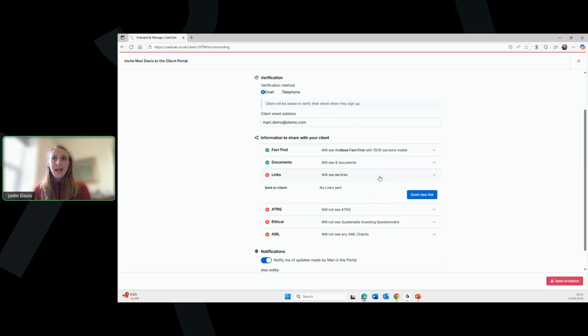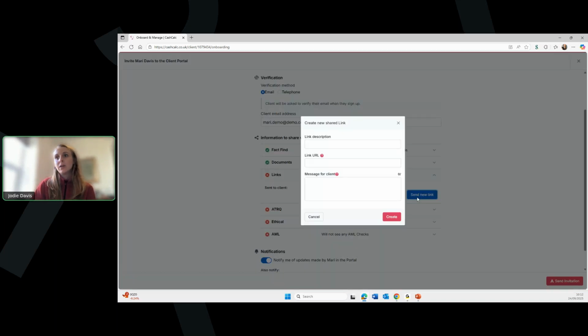This refers to anything with a URL that you might want the client to have a look at. So that could be a link to a video, a news article, your website, anything like that. So anything with a URL you can put in there, and you can also supply some instructions if it is quite specific what they need to do with that link.